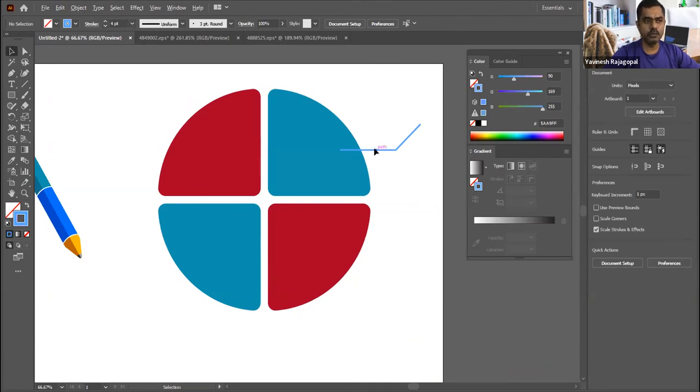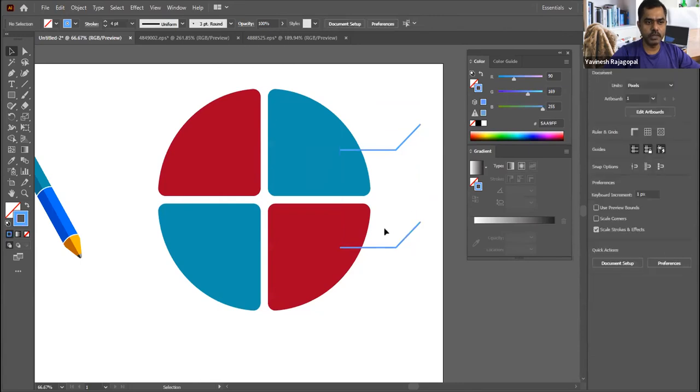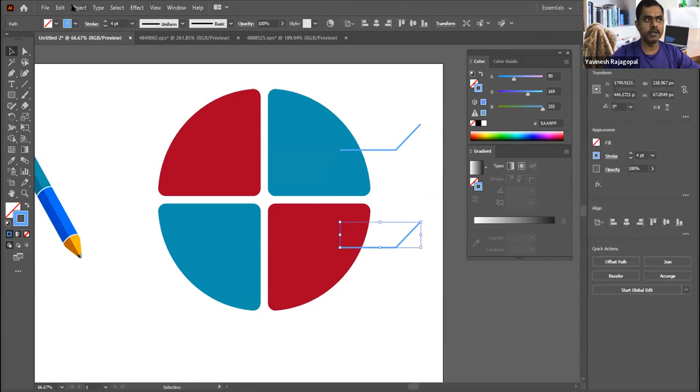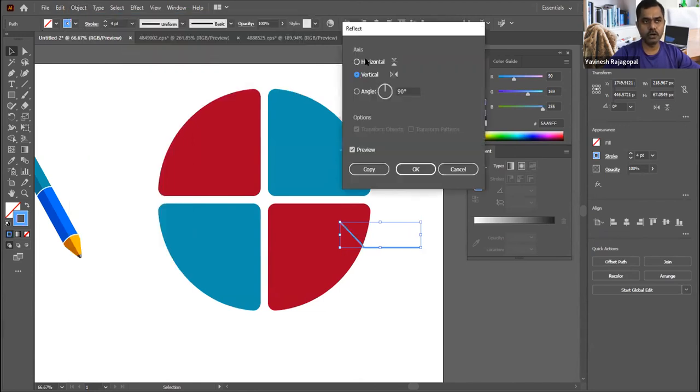Okay, and you just duplicate. And these two, let's say for example this one, it's supposed to go down. So you can select the object, go to Object, Transform, and then choose Reflect. You want to flip the line. Go to Reflect, and then choose Horizontal. Check the preview, and you can see the preview here, then press OK.